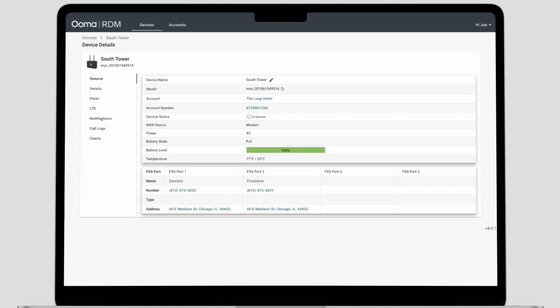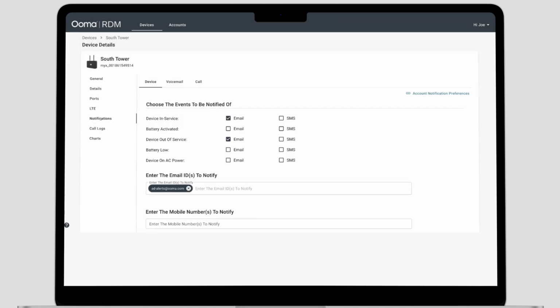Clicking on Notifications allows setup of SMS and email notifications for each device when calls are made from that device, or if there's a power outage. Notifications can be set at the device level or at the account level.